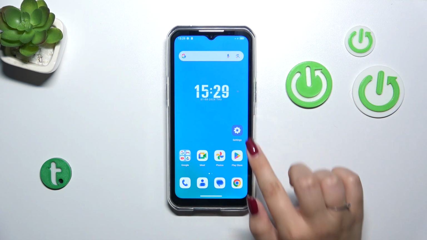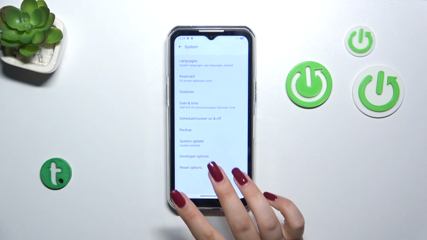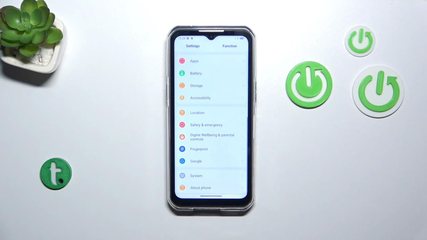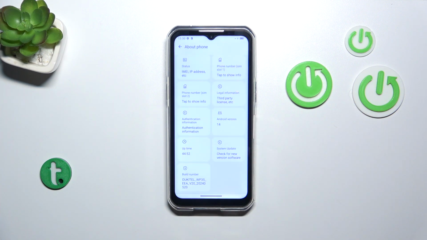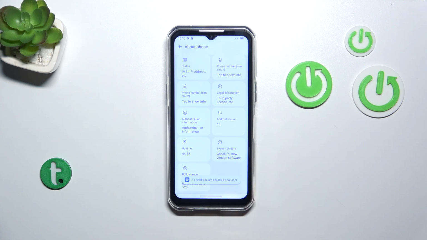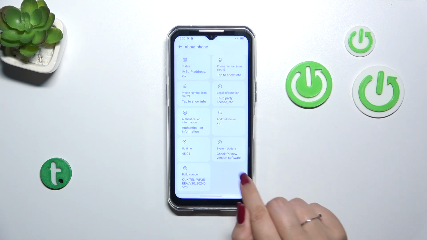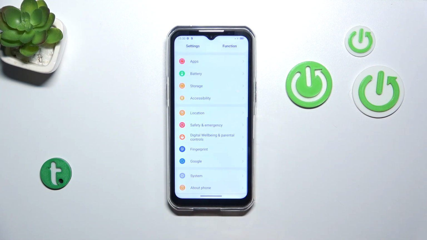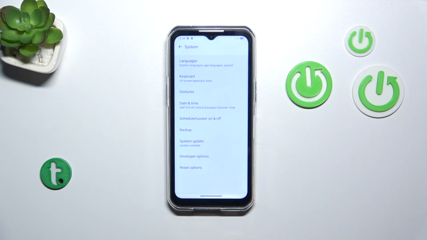So let's start with opening the settings, and here we have to scroll down to the very bottom to find About Phone. Now let's scroll down again and localize build number. Right now all we have to do is to keep tapping on it until you'll see that you're in the developer mode. If you want to learn more about the developer options, I highly recommend to check our tutorial about it. So now we can go back and enter the system settings.